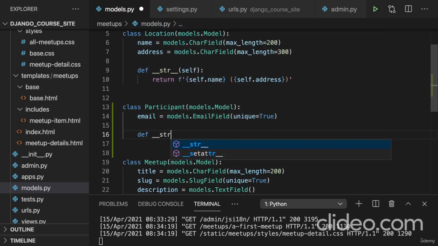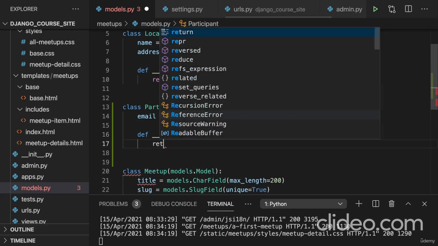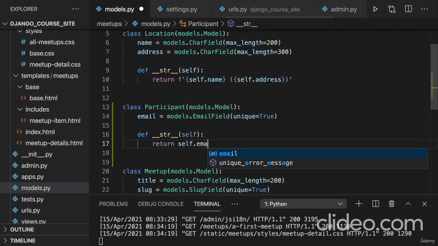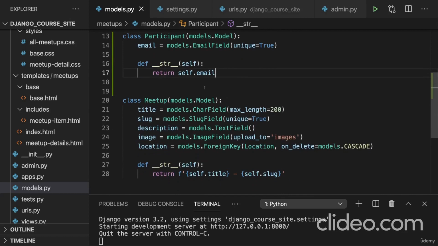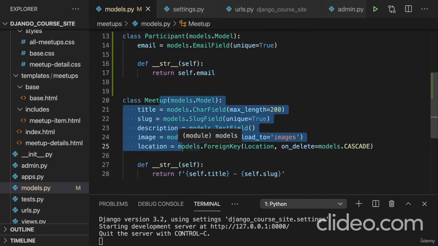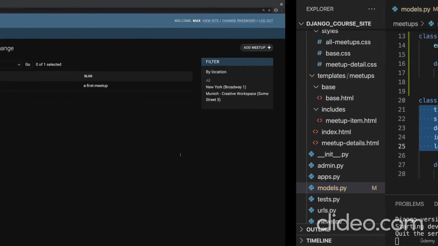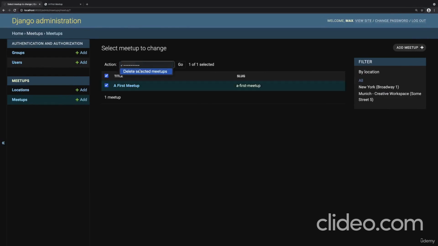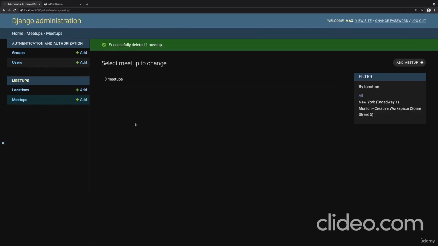And I'll also add the __str__ method here to make sure that we actually return the email address as a string representation if that model instance is needed in string form, for example, for the admin dashboard. Now we got this model added here, but now the idea is to again create a connection to our meetup here. And for that, I'll first of all delete that meetup which we created before, because we're going to change it again.